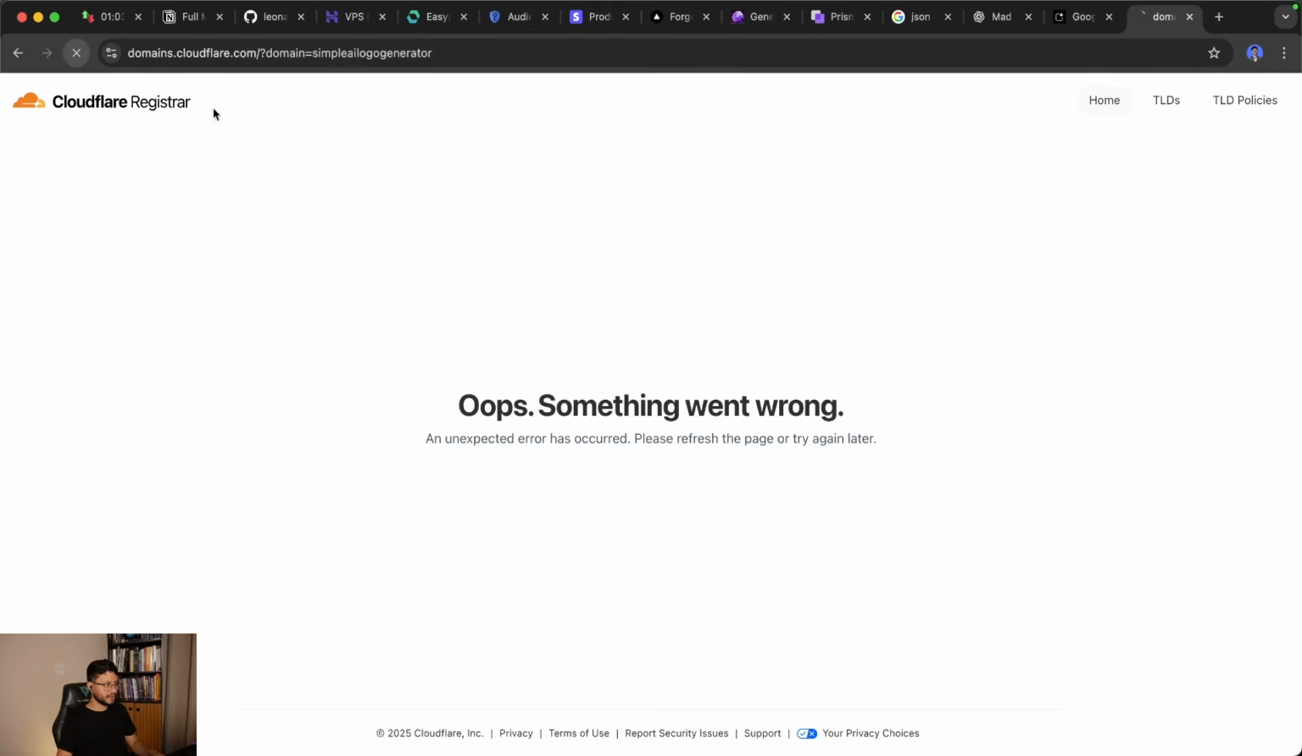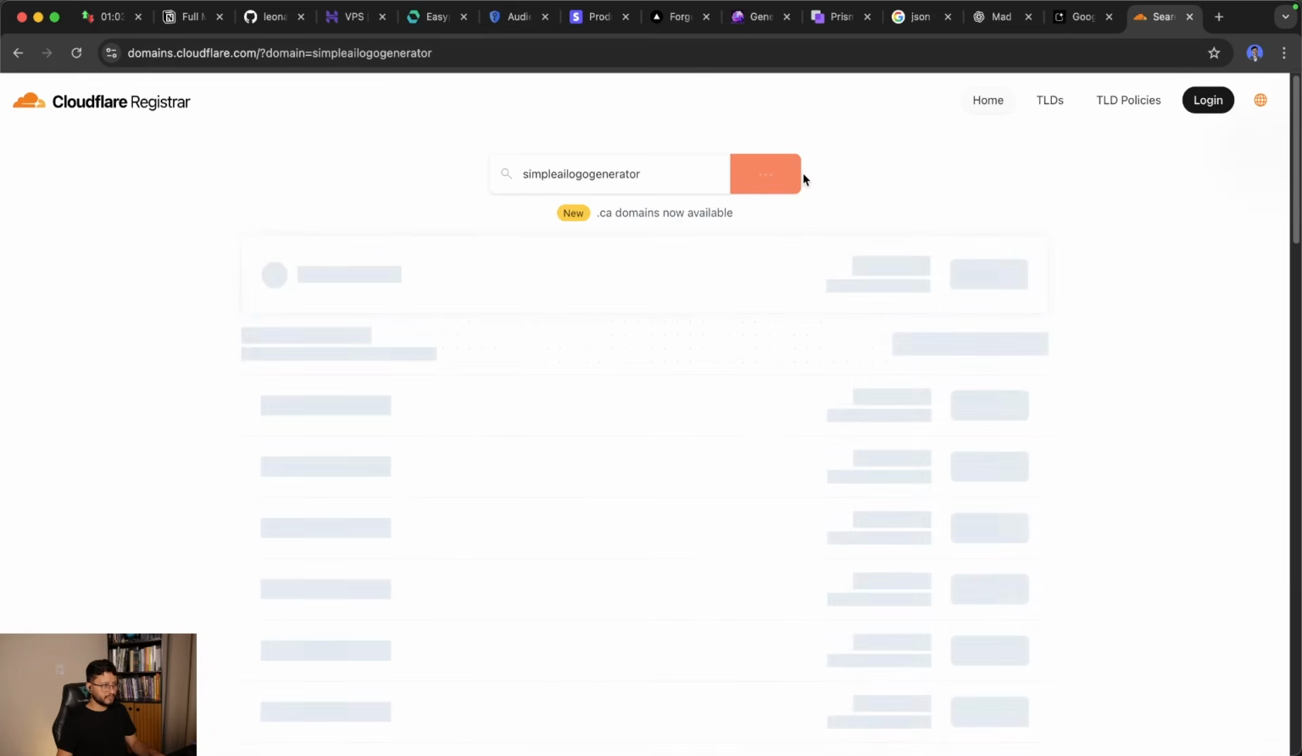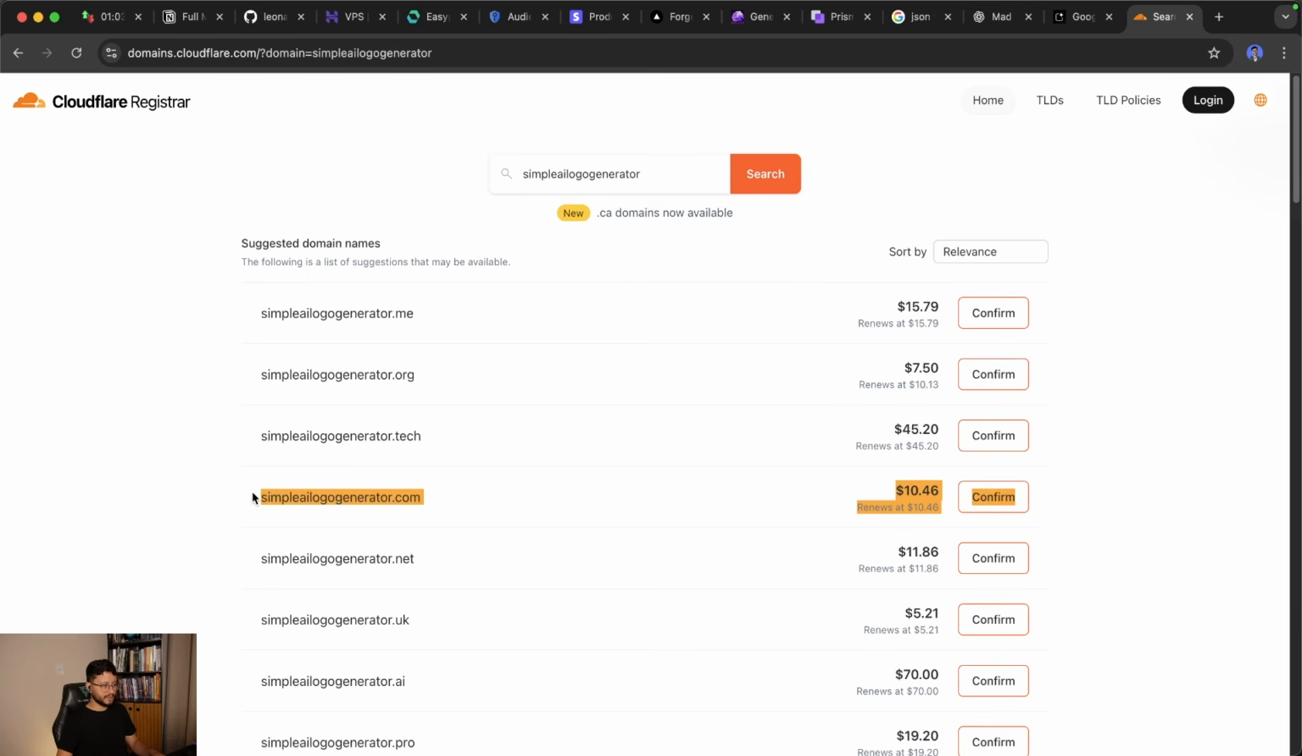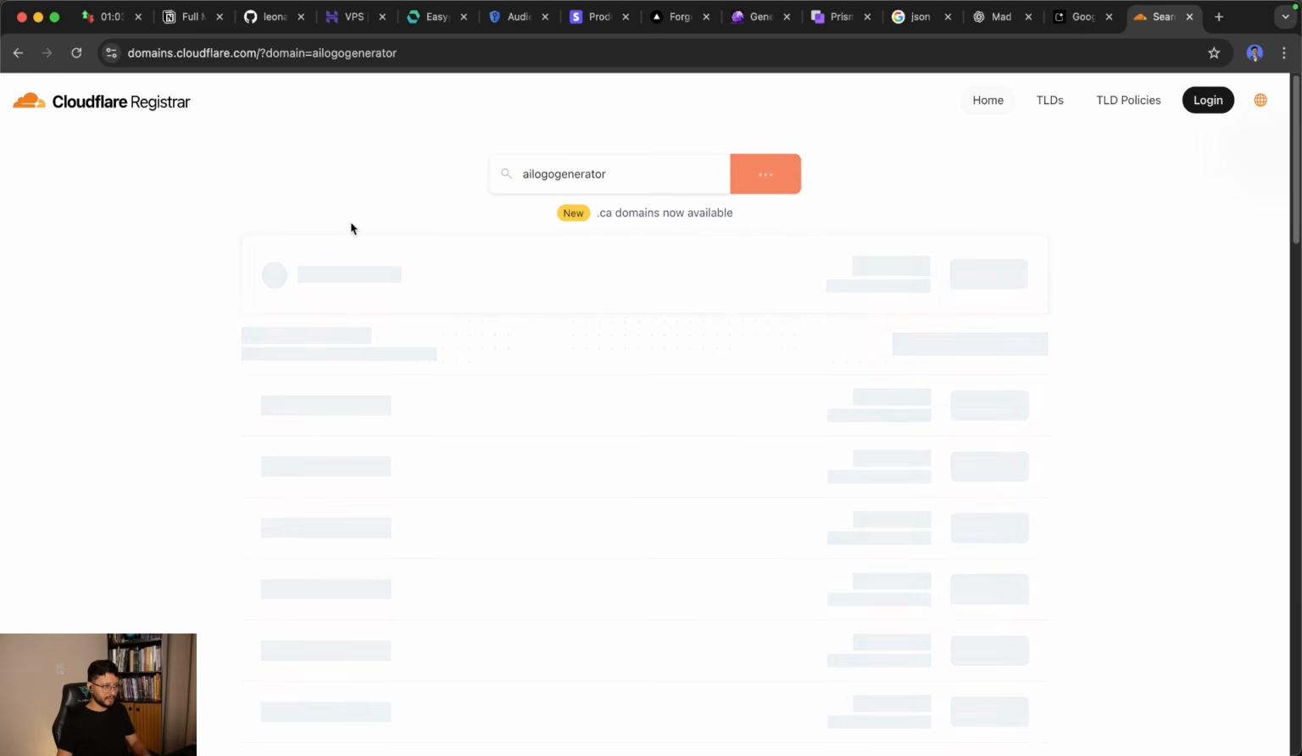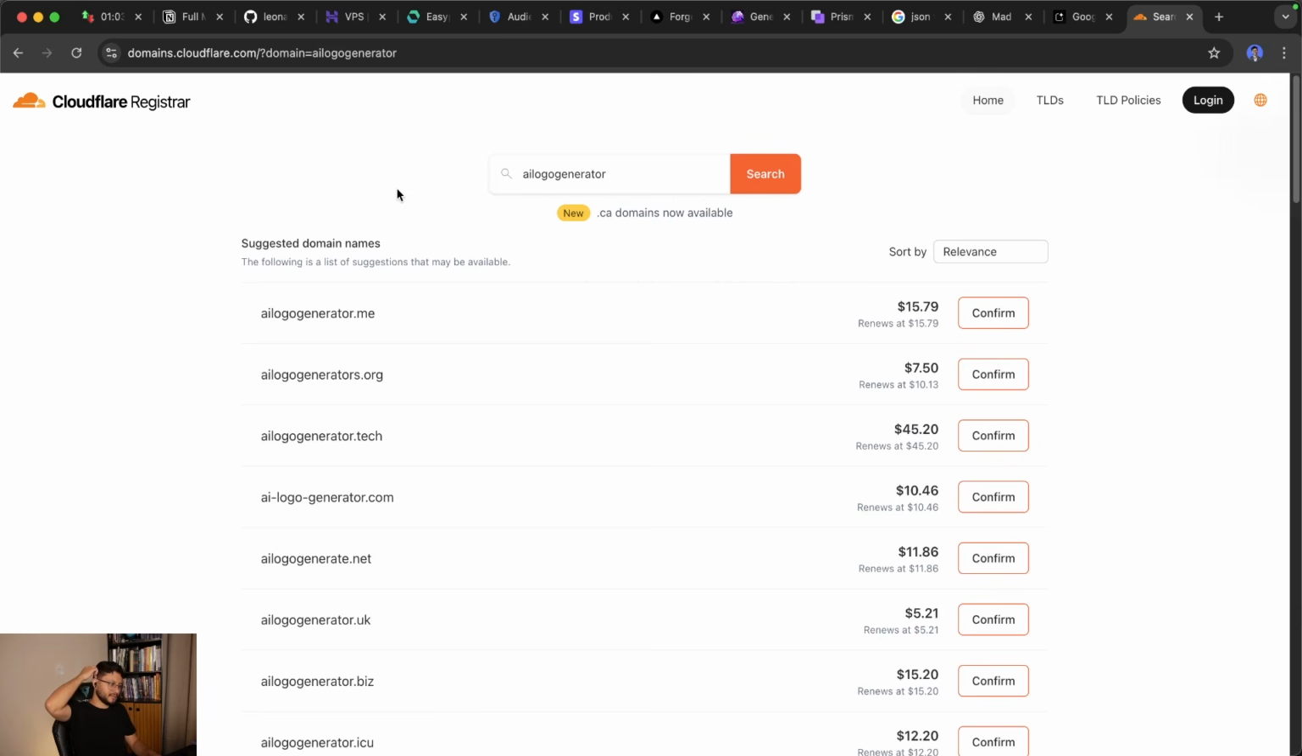Okay, for some reason I got an error from Cloudflare. Let's refresh the page. And there you go, it's not taken. I didn't even look for AI logo generator. Let's check. Maybe it's not taken, but I'd say that it's a pretty nice domain to get. Yep, it's already taken. But we can use AI-logo-generator. I just don't really like those dashes inside of a domain.